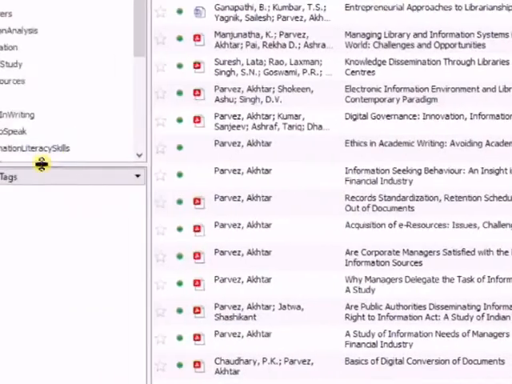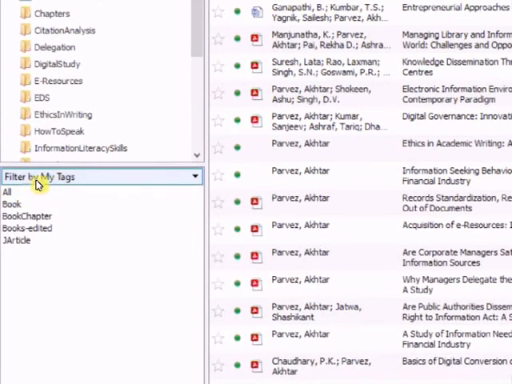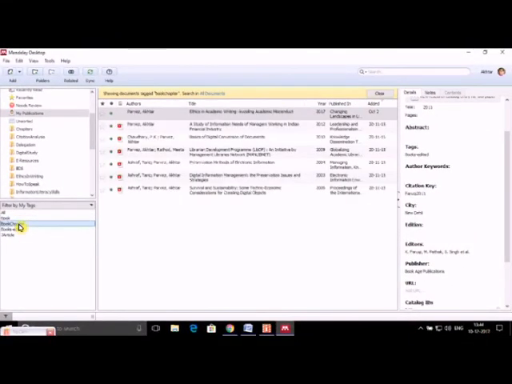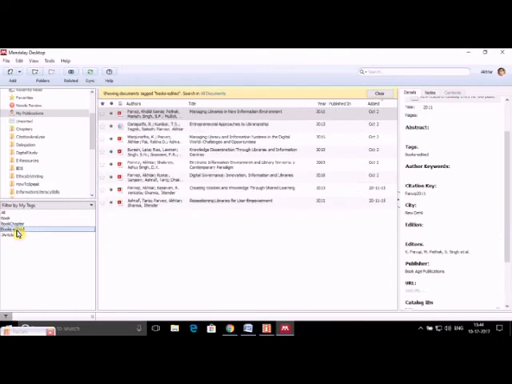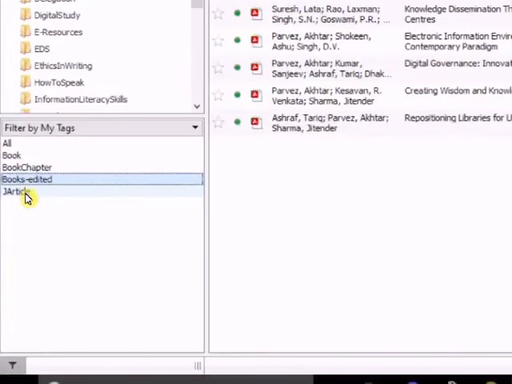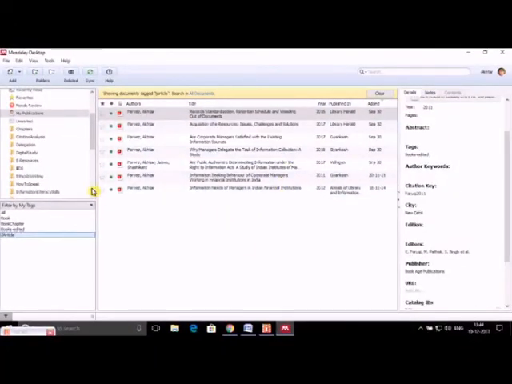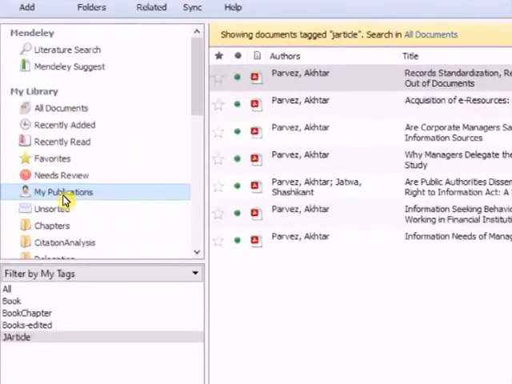Now what you can do is that if you see on your left hand side, you can filter by tags, and if I want to see only books, I click here. If I want to see book chapters, I can see all my book chapters. If I want to see all books that I have edited, I'll click here, and if I want to see all my journal articles, I will click journal article, and you see all these journal articles are appearing. So this is how I have kept my publications under my publication folder.